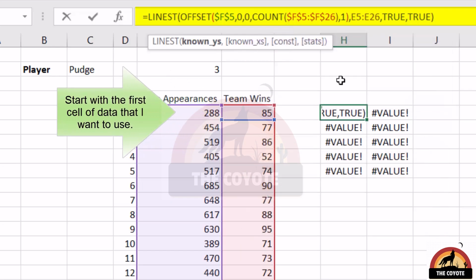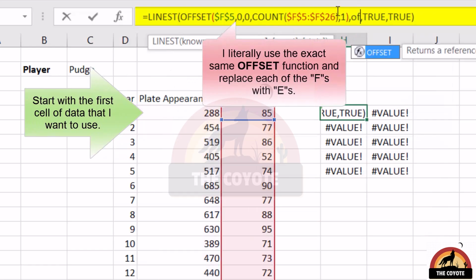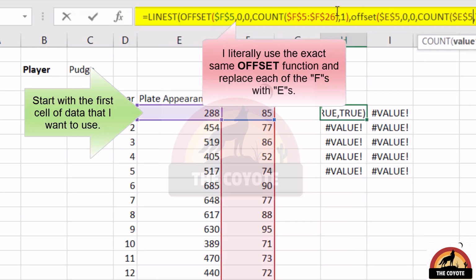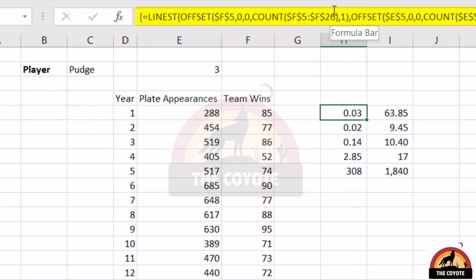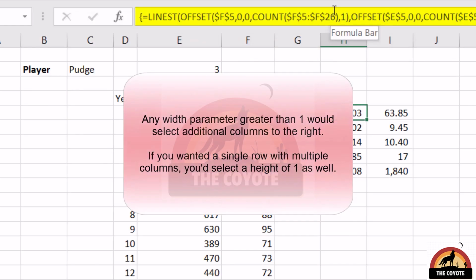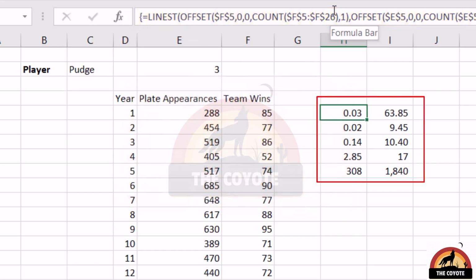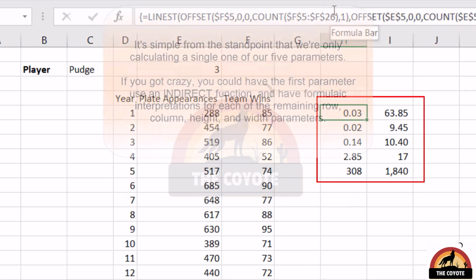A 0 doesn't make sense, and so you always need a positive value here. I'll do the same thing for the E's, except I'll do an offset E5 and a count E5 to E26. Inputting a value greater than 1 would indicate that you want more than one column wide, so you would include more columns to the right. Once I've done this, you can see that my function no longer throws the #VALUE sign. So that's a simple offset.